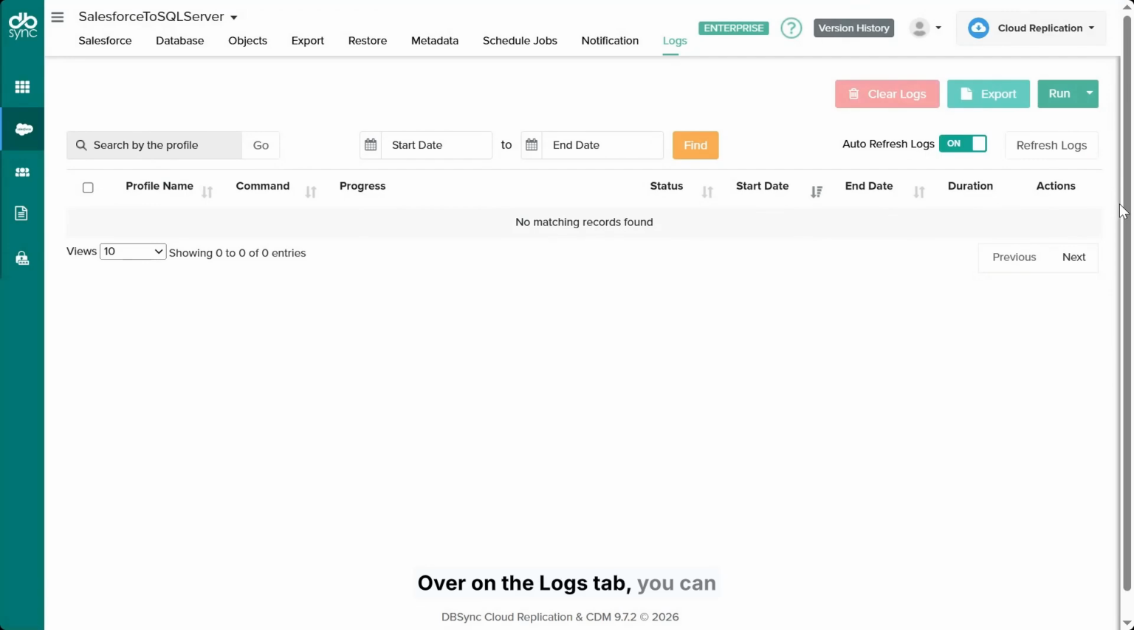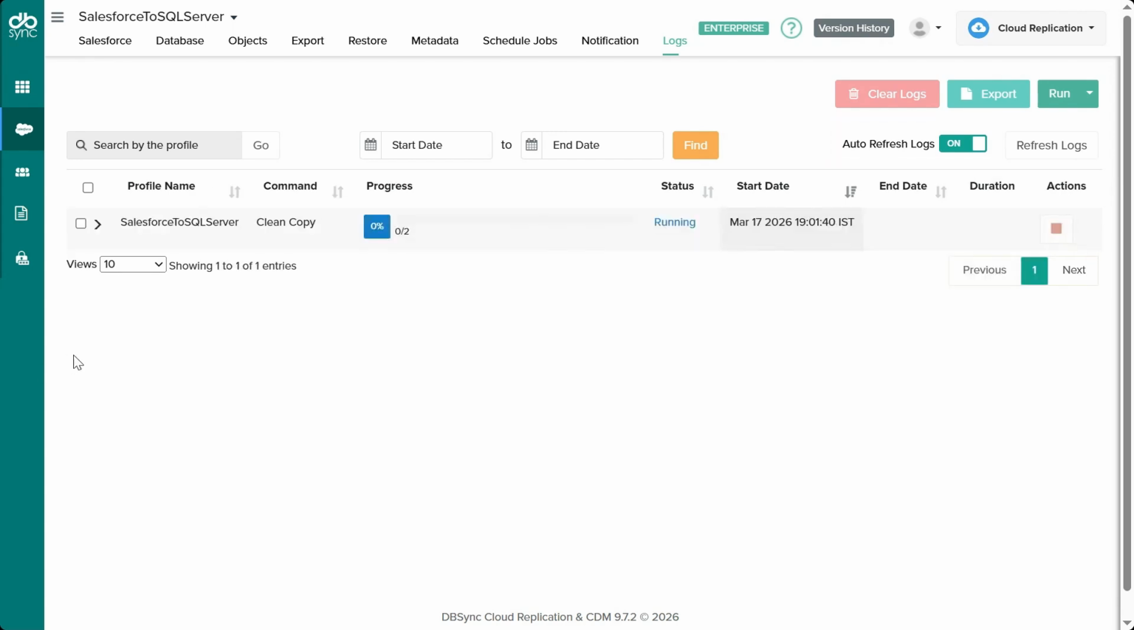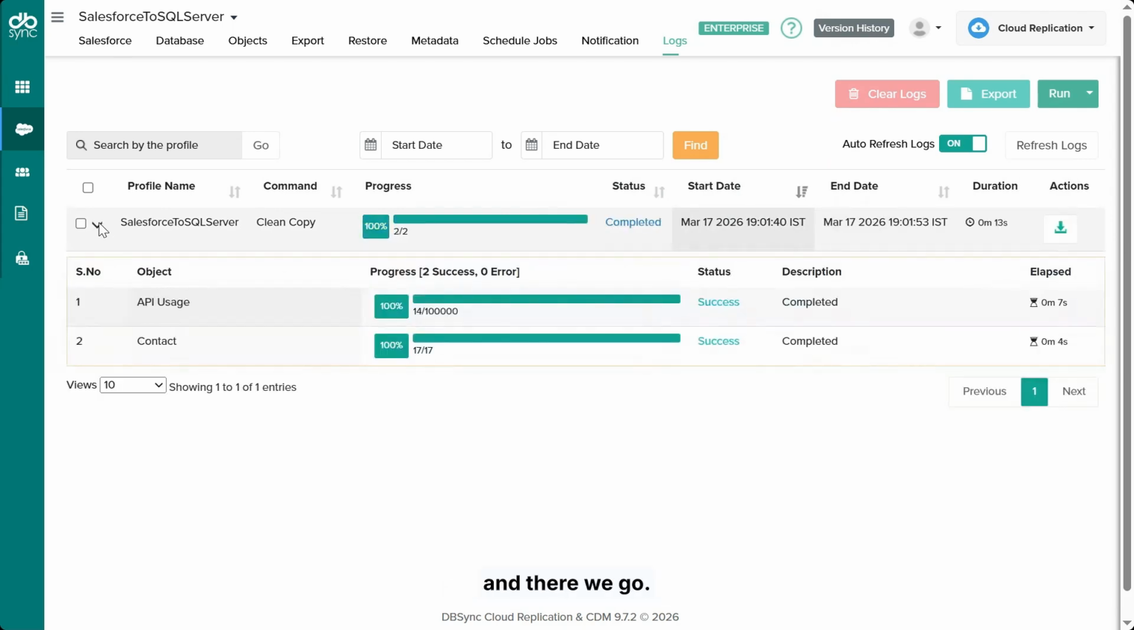Over on the Logs tab, you can watch the job in real time. Auto refresh is turned on, so the progress updates automatically. It starts at 0, picks up the first object, and there we go, 100% complete. One object processed. For this sync, 14 APIs were consumed from the limit, and the contact object brought over all 17 records. Total elapsed time? 13 seconds. That's it. Let's confirm the data actually landed.